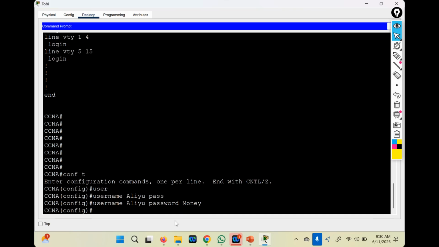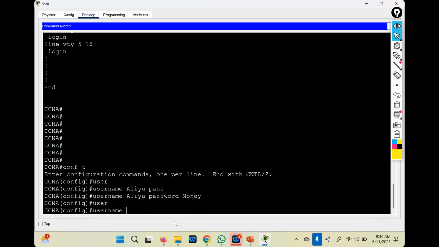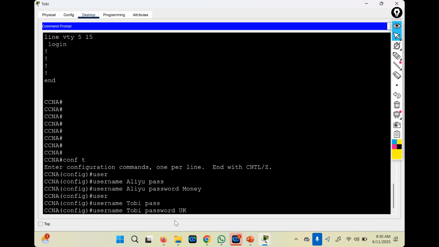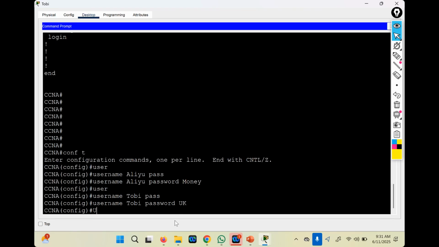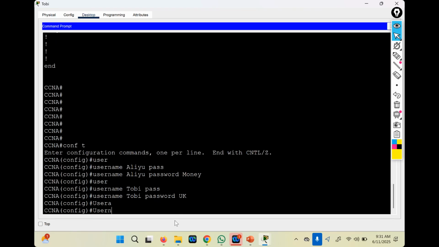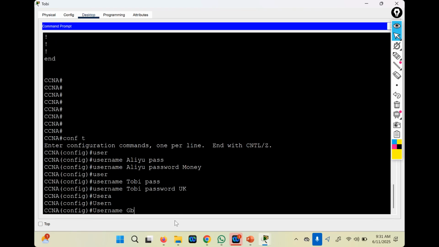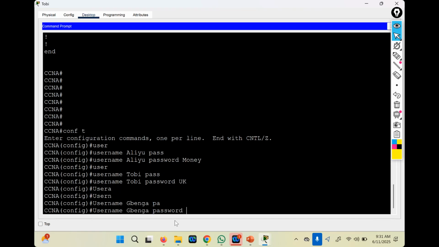I can put another one. Username Toby, password UK. I can put another name. Username Benga, password... Benga, what should I put as your password? I want to see what you like. You like wristwatch. You like pounds. You want a currency that has some name, pounds sterling.